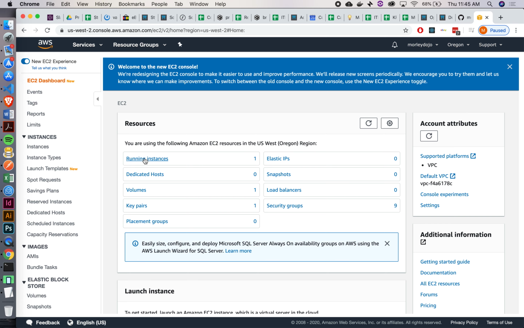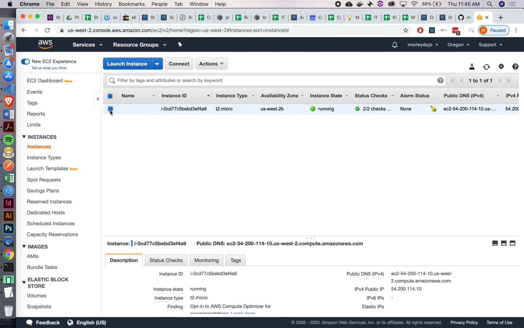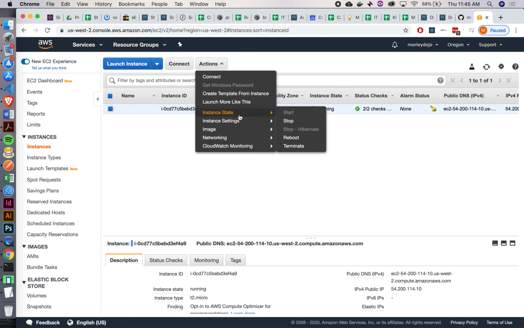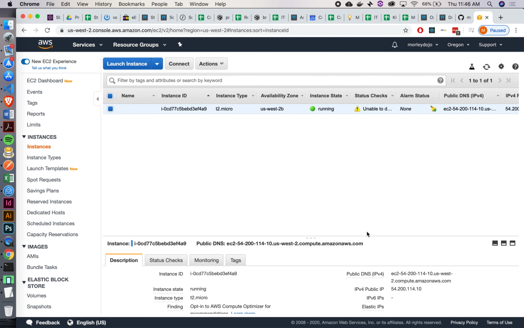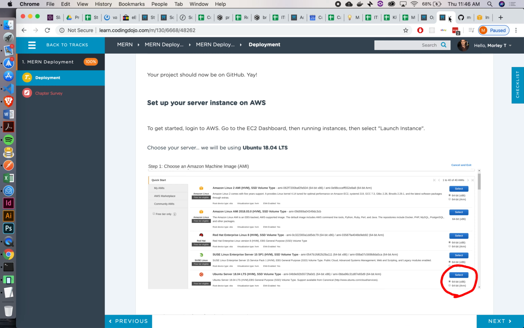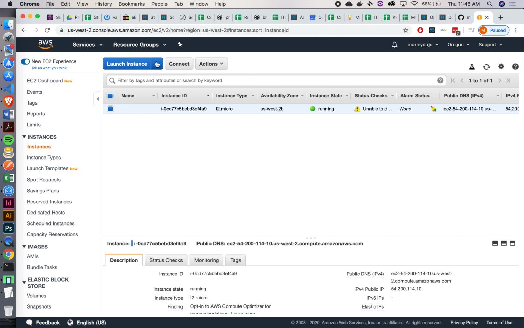So we want to go to the EC2 spot in this, right? And it's telling me I've got a running instance, so maybe I better shut that down so I don't get charged. Let me go to actions, instance state, terminate. Yes, terminate. And then the next thing we're going to do is launch a new instance. So let me go to launch instance.